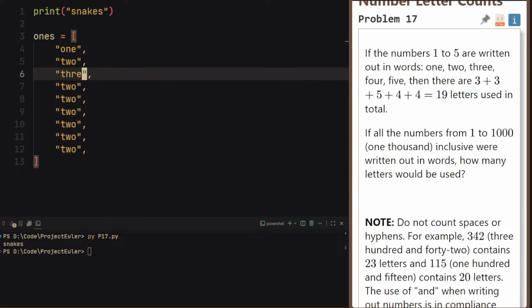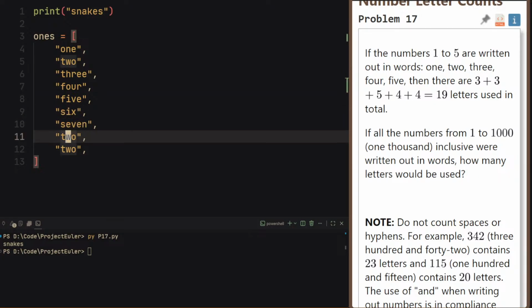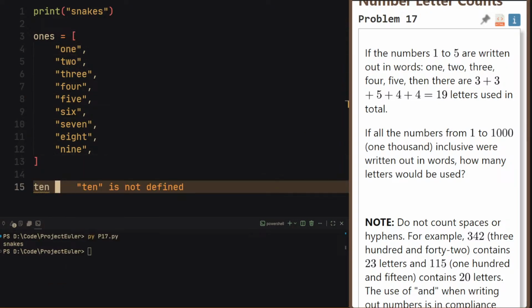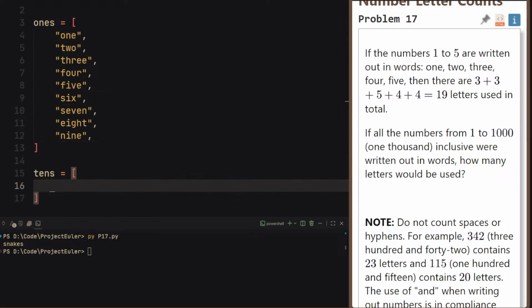1, 2, 3, 4, 5, 6, 7, 8. Just one misspelling could give us hours of debugging. Okay, hours is an exaggeration. A lot of debugging. And I'm not going to include 10, so we have 9. This is an array of 9. And then we're going to have the 10. This is going to be another array. So we're going to start with 10.